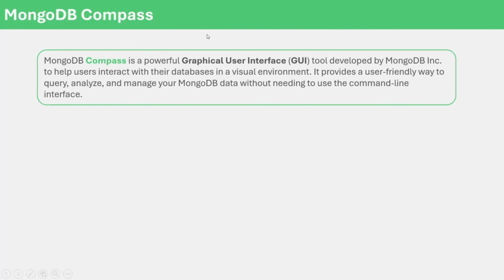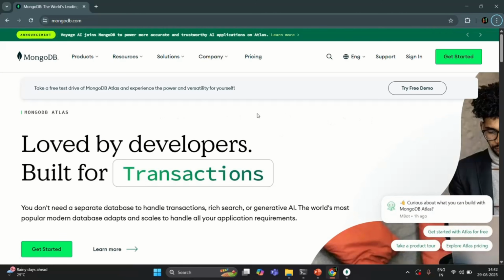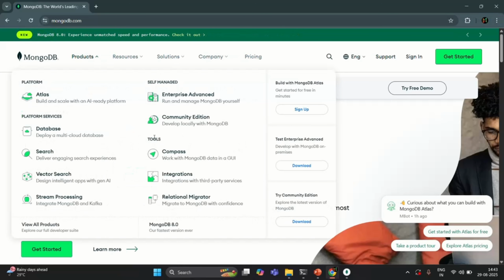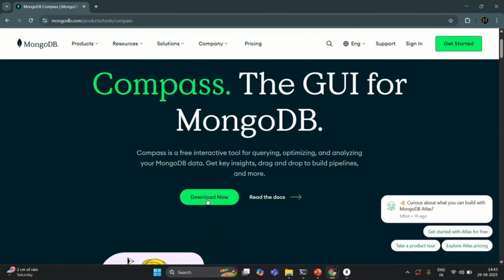Now, to install MongoDB Compass, let's go to mongodb.com website. Here, since I want to install MongoDB Compass, which is a tool, I can go to products, and inside this tools section, you will see Compass. Just click on that and it will take you to the download page. Here, I'm going to click on this download now button.